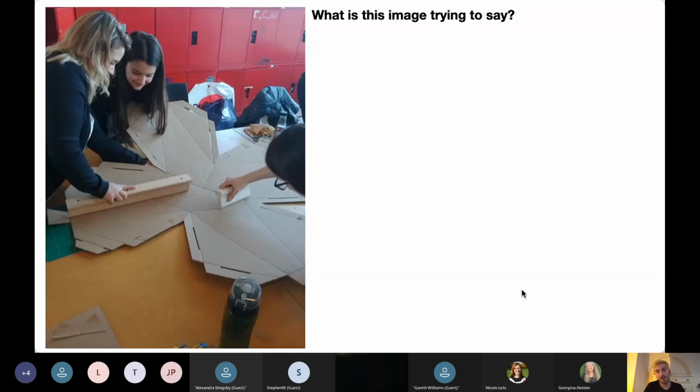So on that note, I want you to comment in the chat about what you think this image is trying to say. Let's say it was in a project, part of the process and the images that it provided. Where do you think this would sit? And what do you think it's trying to communicate as an idea?